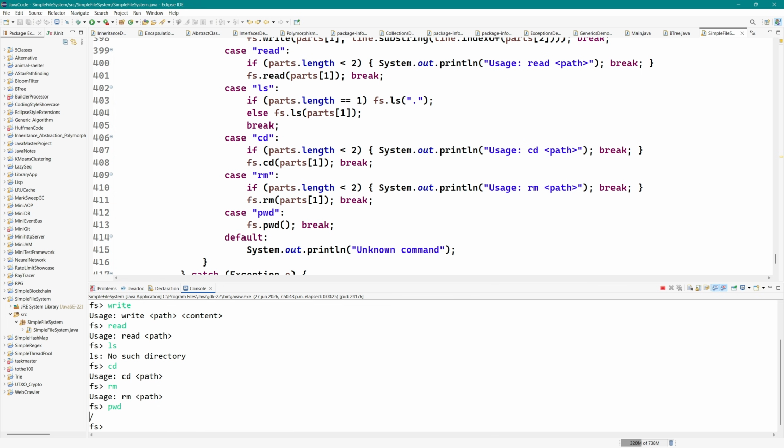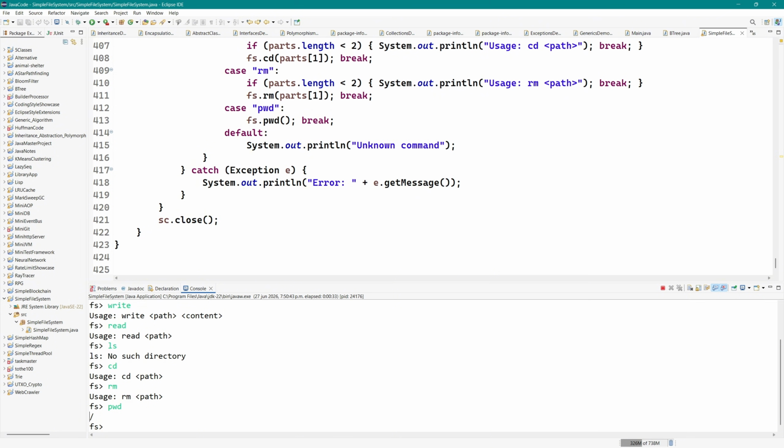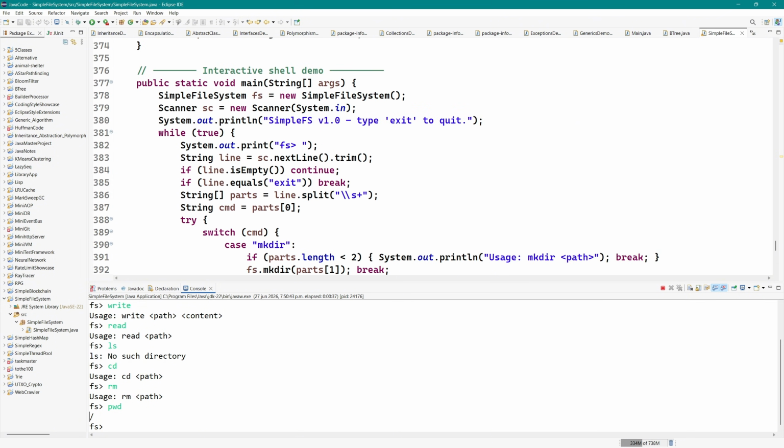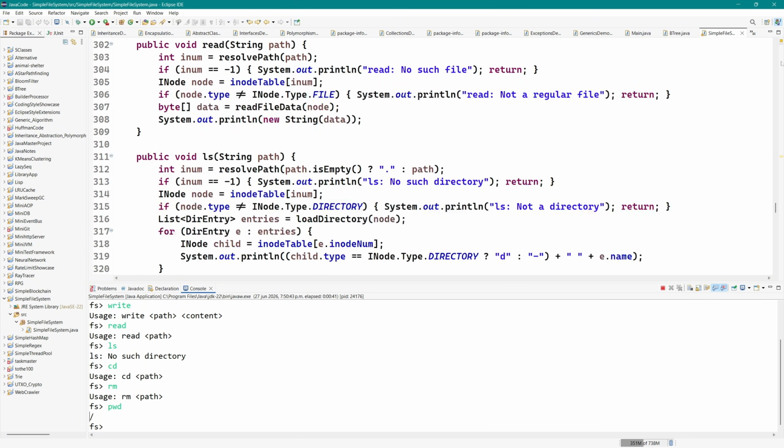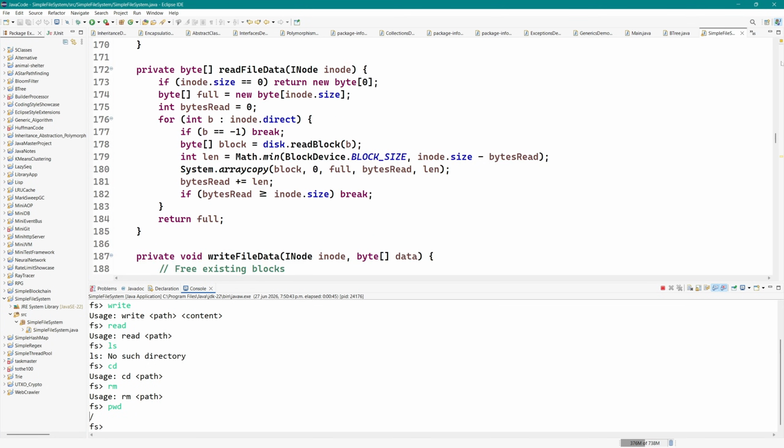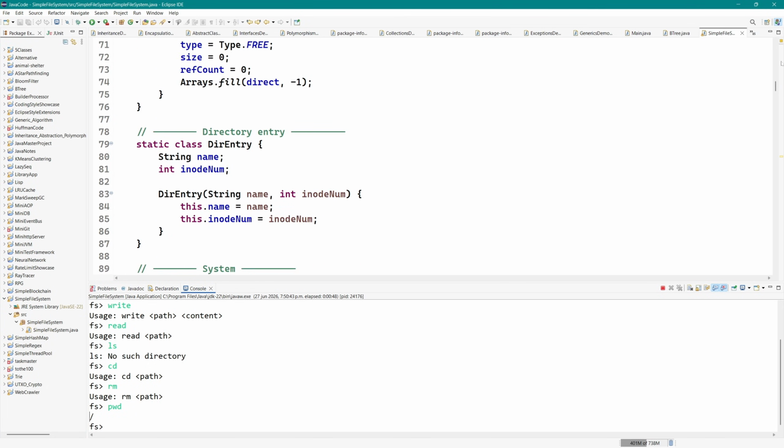You've built a working file system from scratch: inodes, block allocation, directory serialization, and a shell. This demystifies how operating systems store and retrieve files. From here you can add indirect blocks, permissions, or a journal.